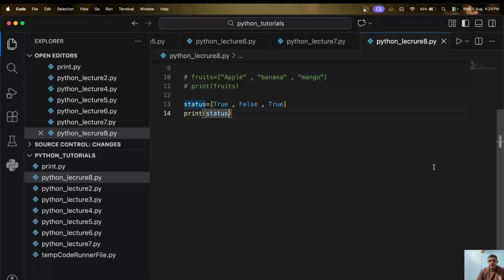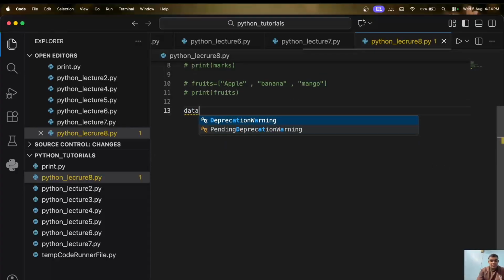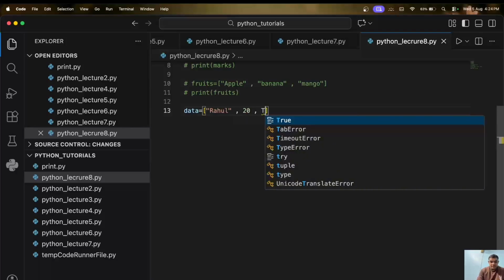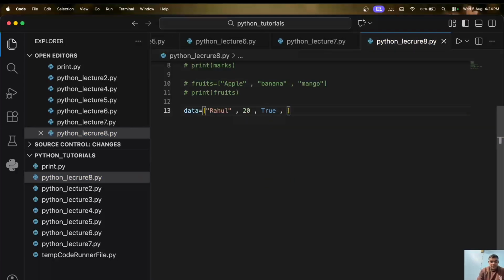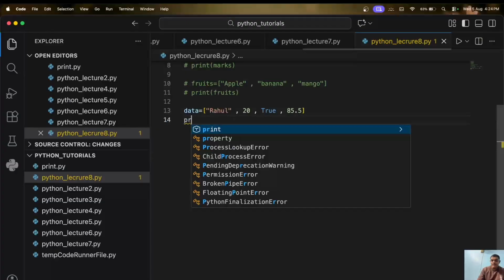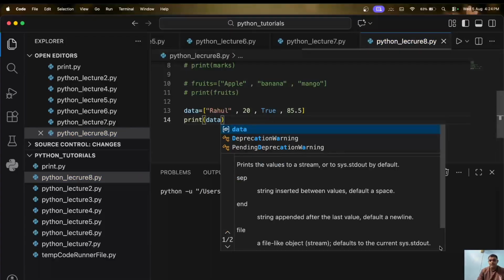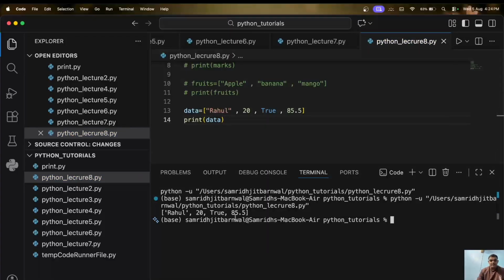Now what if I store multiple data types in a single list? So our first data type will be string. Now let's write a number, that is 20. Now let's give a boolean, and then we'll write a float value, so 85.5. Let's see if I write print data, what's the output, or will it give an error? So we actually get this.